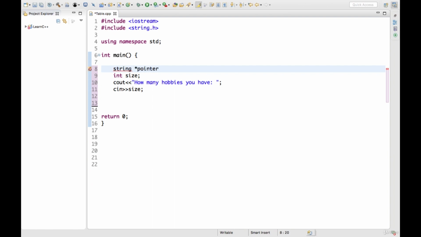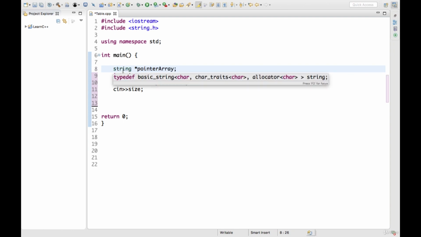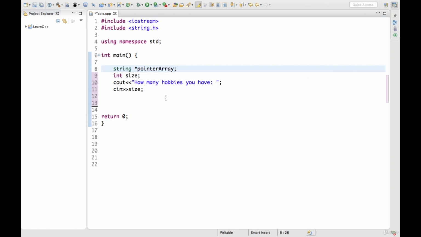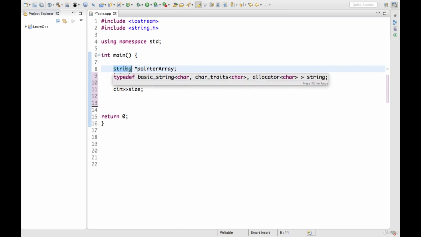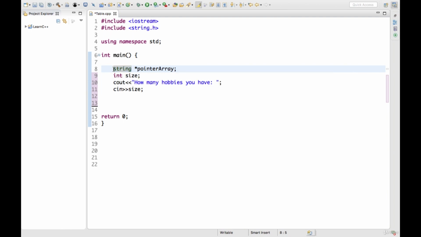I will name it pointer array. What we are doing here is getting hobbies from the user, and those hobbies will be strings, so we need a pointer of string data type. If we are getting an integer input, we will make an int data type, and similarly for double and float. So the data type must be similar. Now I will go ahead and make that array.